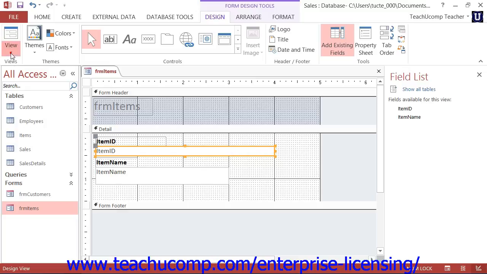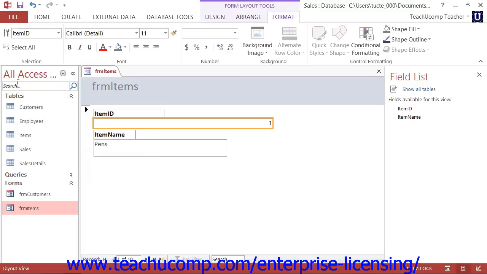Note that if you are using the layout view, you can simply place your mouse pointer anywhere over the orange border until you see the double-pointed black arrow appear, and then click and drag to resize the selected control or controls.